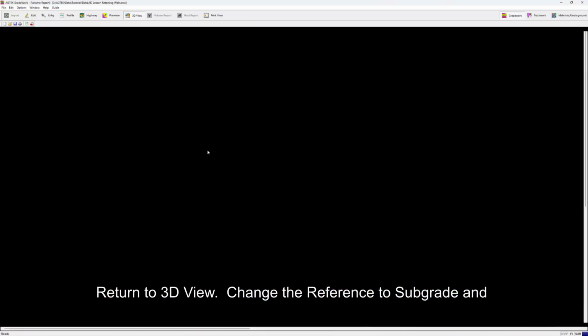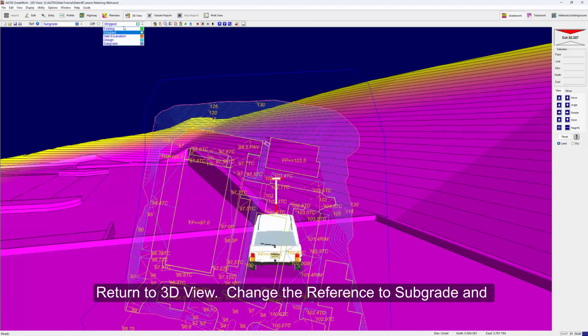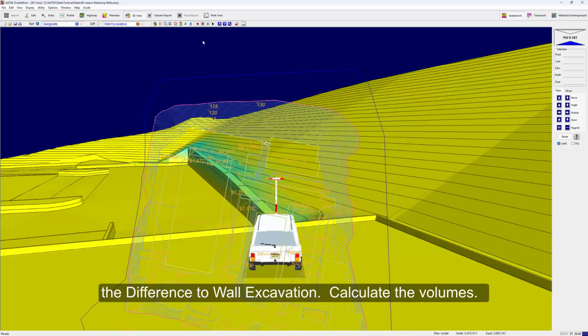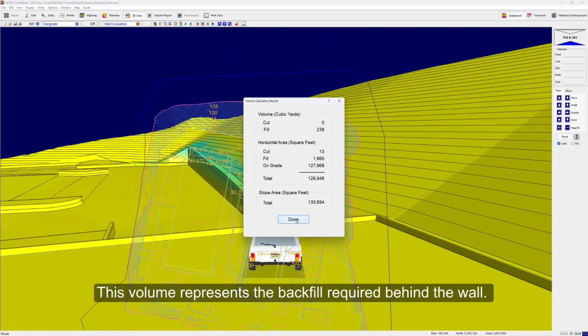Click Done. Then return to 3D View. Change the reference to subgrade and the difference to wall excavation, and calculate the volumes. This volume represents the backfill required behind the wall.